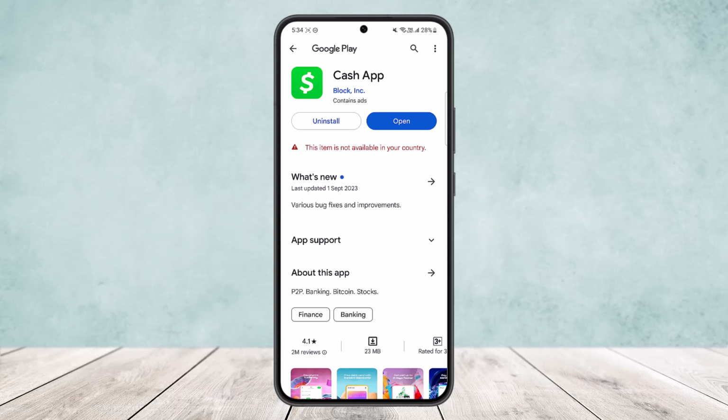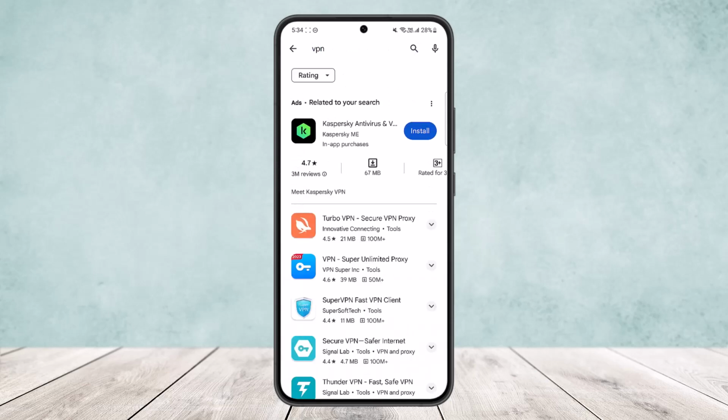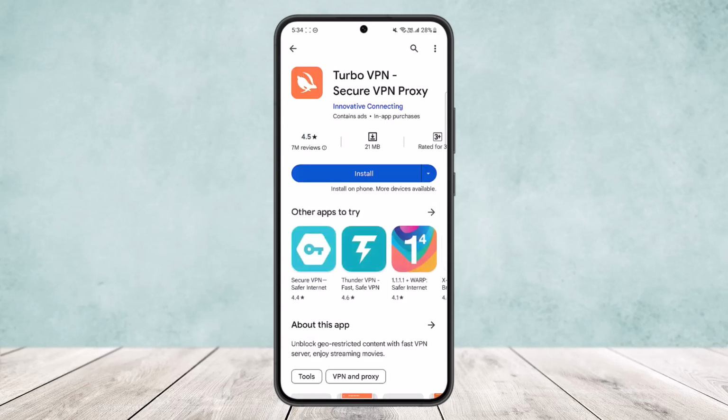Now basically what you can do is you can use a VPN. You can head into your Play Store and search for a VPN, and once you're searching for VPN, you want to download any one VPN and switch your network to the UK or US server.